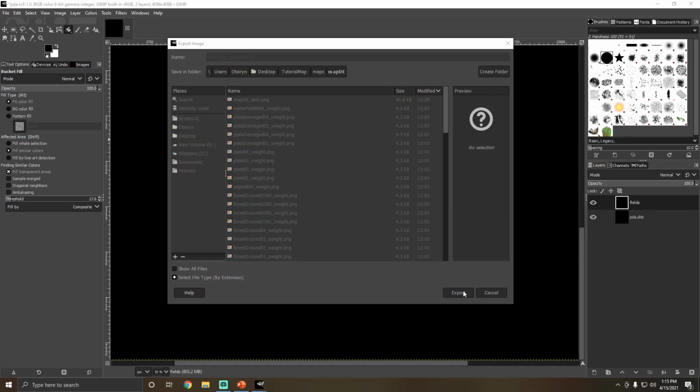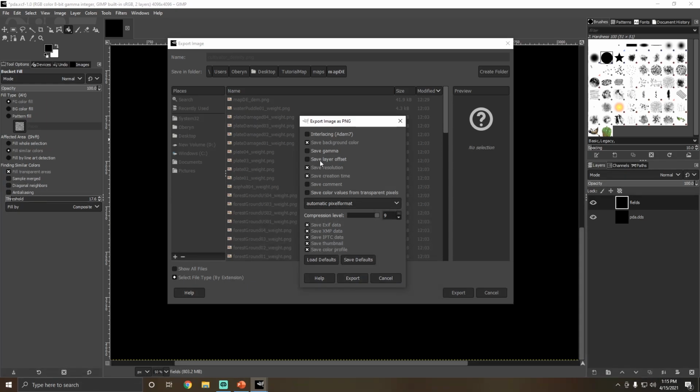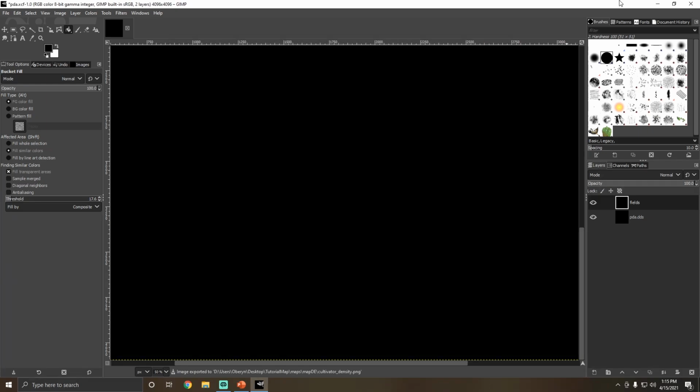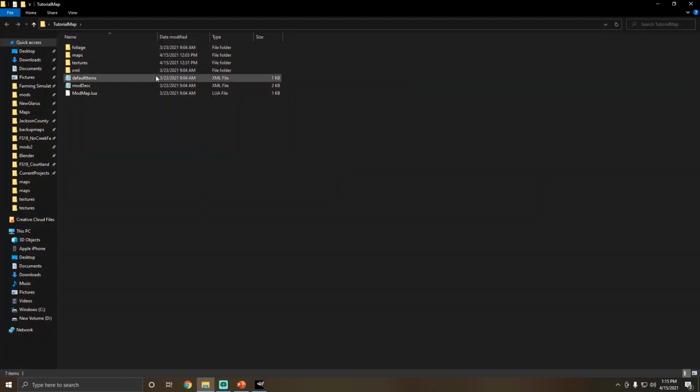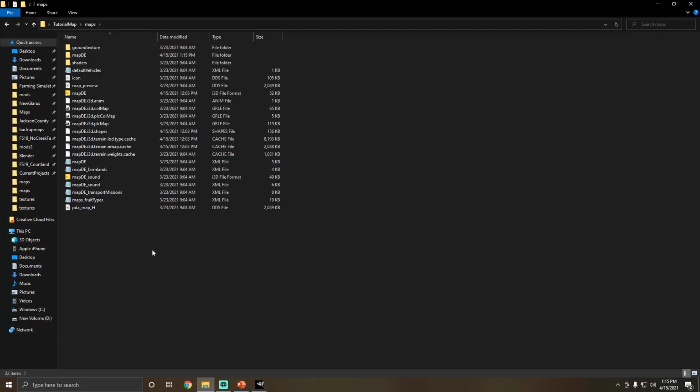I don't think I have a PNG of a cultivator density in there. These are my presets: save background color, save resolution, save creation time. I don't think any of that really matters, except, I don't know, interlacing. I've never had that checked. I don't know what that does. Export. Cool beans. Keep this open, by the way. You might need it. We can get it back for fruit density, but right now we don't need it.